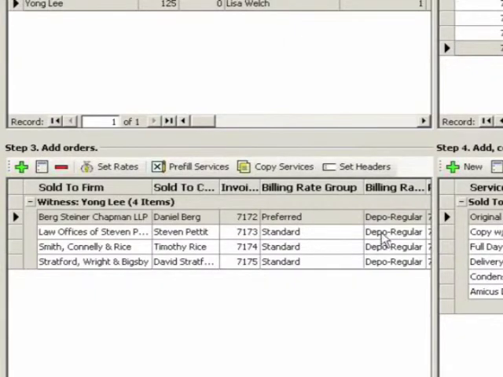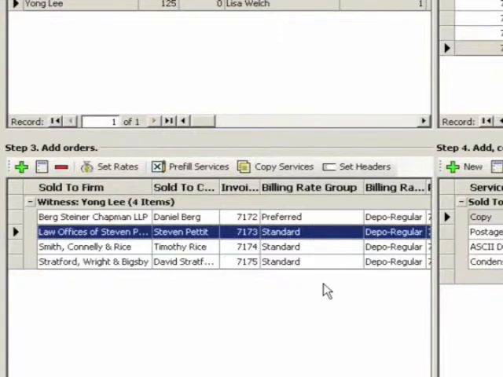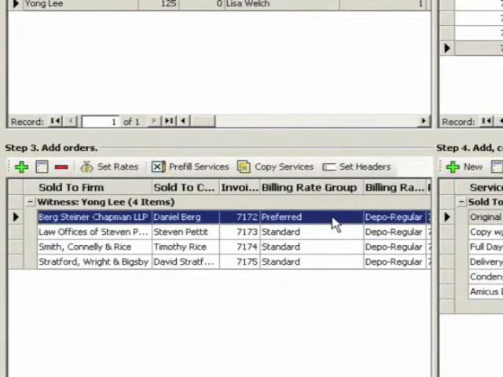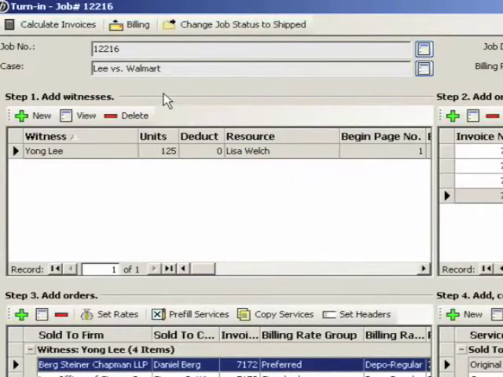Now, even though it says depo regular, I named it exactly the same. Remember, inside the prices are different. The depo regular of the standard is different from the depo regular of the preferred group. You need to name these billing rate groups and billing rate tables in a way that makes sense to you. So at this point, with that, I'm done.